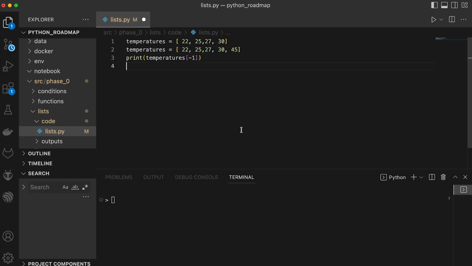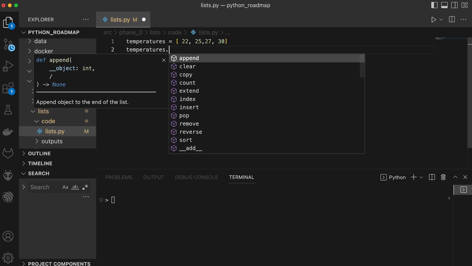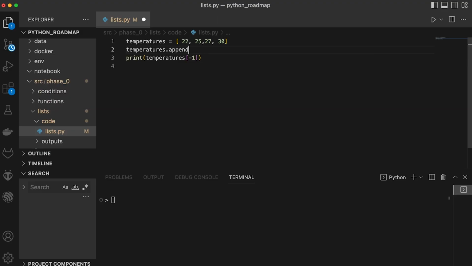There is an easier way, which is using something called append. So let's write it down. Instead of writing the new variable manually like this, let's do it this way. We'll say temperatures, I'm calling the variable, and I'm saying append, and then I'm adding, let's say, 33.